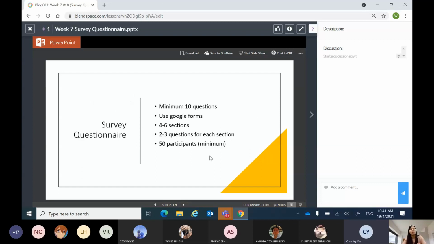So the survey questionnaire, a lot of students ask me, teacher, how many questions minimum? It depends on how many subtopics you have. I want a minimum of 10 questions because 2 questions will go for your demographics, and then minimum 4 subtopics. So 2 questions for each subtopic will give you 8 questions, plus your demographic 2, that gives you 10 questions. That is why I've written here, minimum 10 questions. If you have 5 subtopics, then you will have around 12 questions.